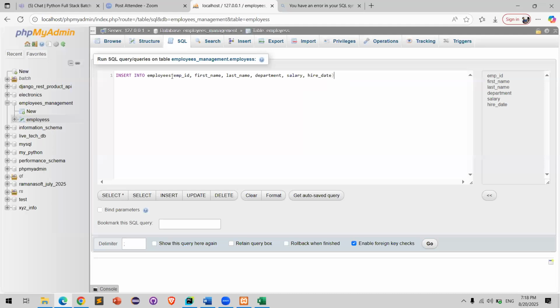This is what we have taken, and now I'm going to take values, which means I need to enter some particular values. I want to enter the value: employee ID is 1, and first name Raja. At the same time, last name Shaker. Separated with a comma, department, that is CSC. Separated with a comma, salary, which means what would be the salary.